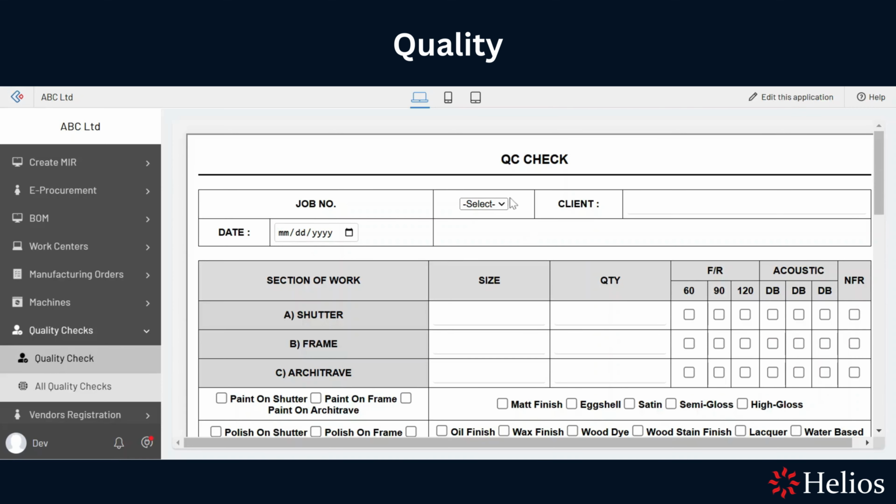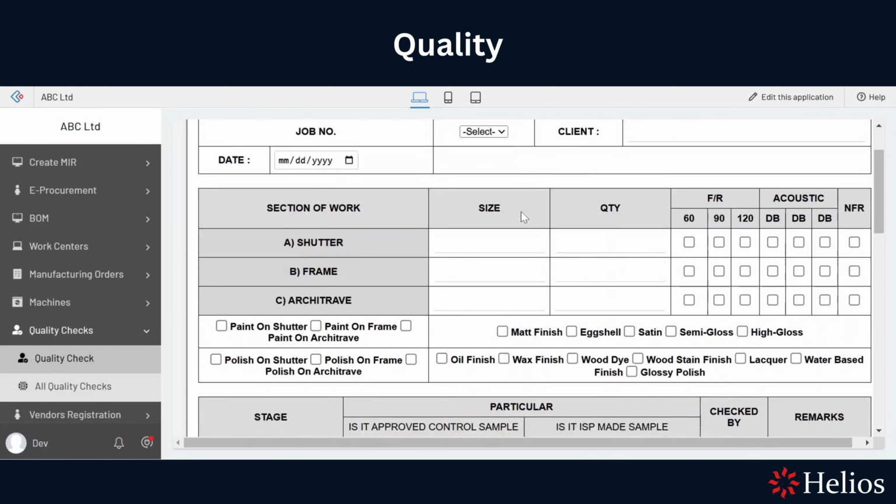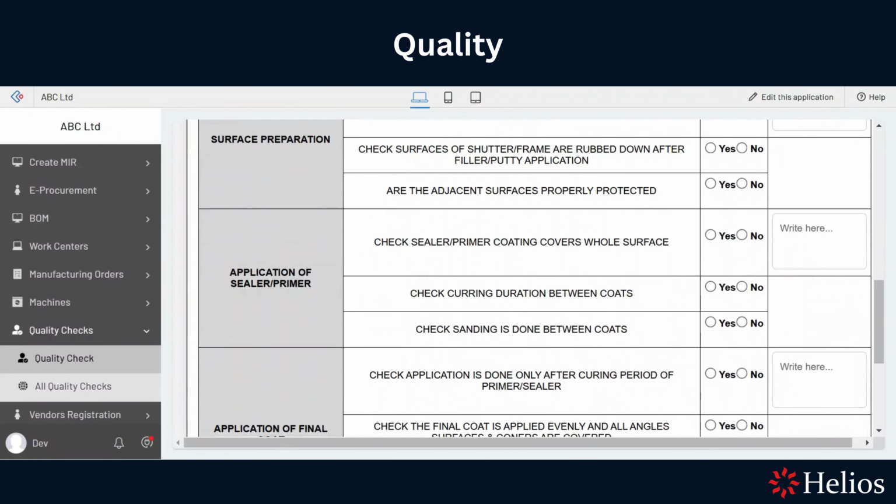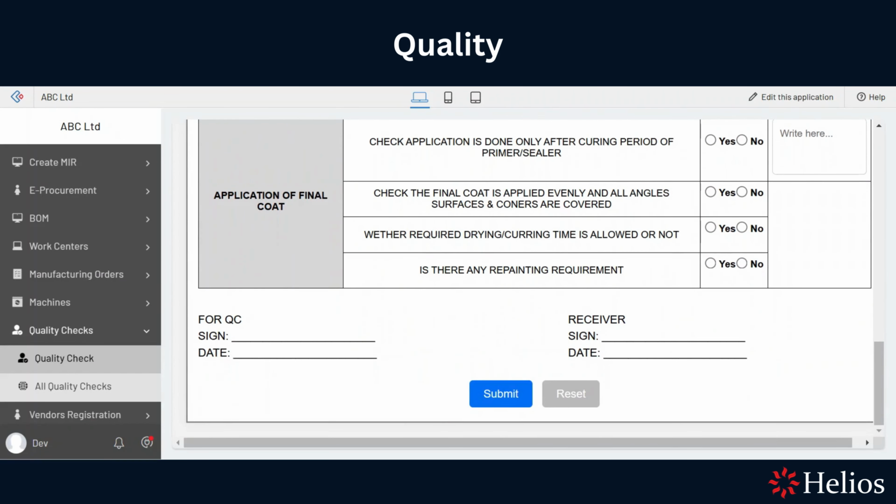Quality control is vital. The Quality Check module ensures each product meets the required standards. With Safety Inspection, you can ensure workplace safety and compliance with regulations.